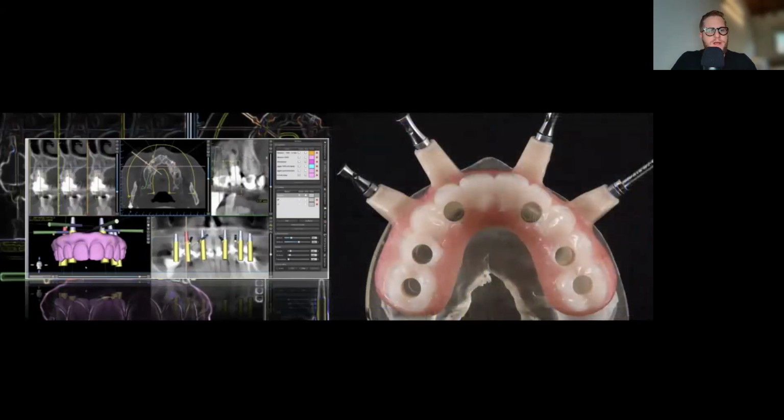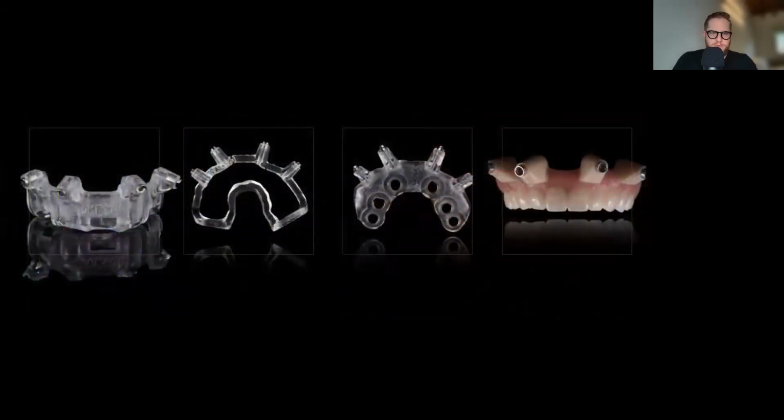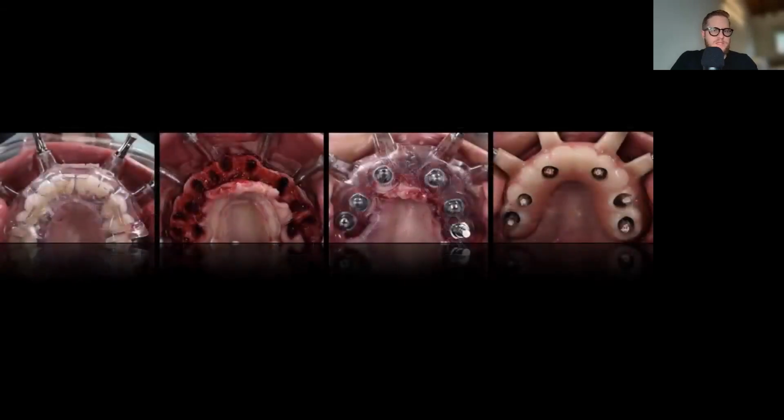So we went ahead and did the full digital workflow for this case. We didn't even take an impression. It was only a scan and a CBCT. And we planned for 6 implants and we get these back from the laboratory. In this case, we're using Smile in a Box. And we get these initial guides. We have bone reduction guides.